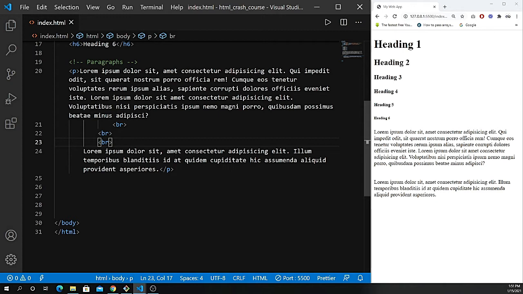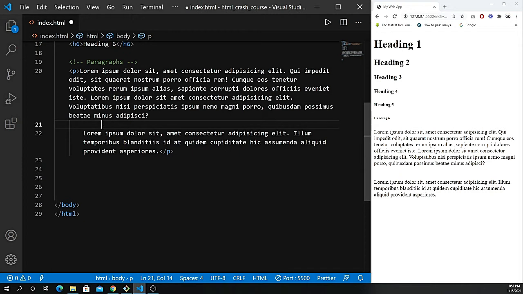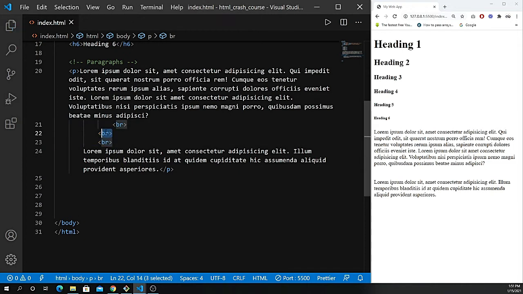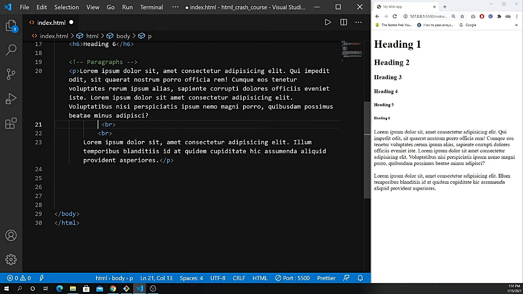But this is actually not a good way of doing it, because we can do that kind of thing using CSS, but we are just giving you an idea that you can do things like that. But again, this is not the recommended way of doing it, right? So I don't prefer using BR here. So just close that and give it 2 breaks for now. All right, so this is for the break.